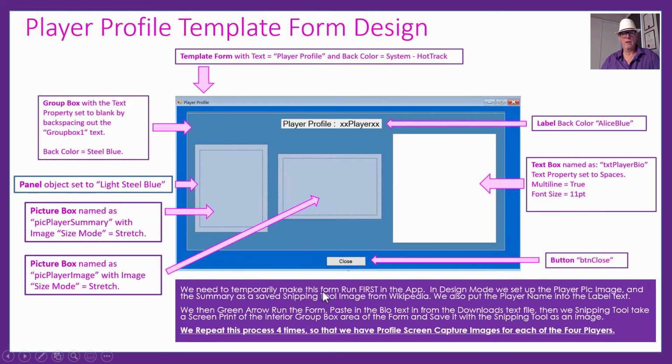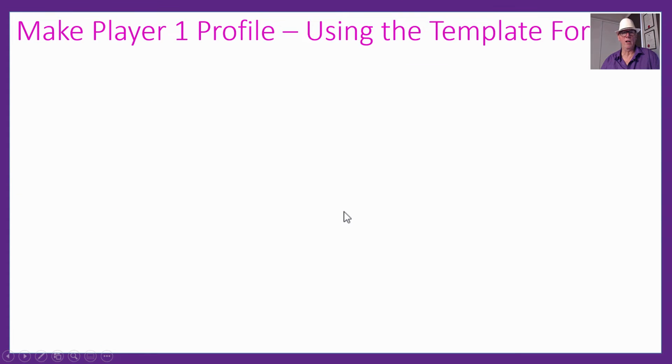And we need to, temporarily, we're going to make this form run first so that we can run it with different picture box pictures in it and different text that we've pasted into it, and then we can get a print screen of it. So remember, you can just go back and do that right click on the application name, go to the properties, just make this template form which you're making, make that the first one to run temporarily, and then later on we can change it back to login form.